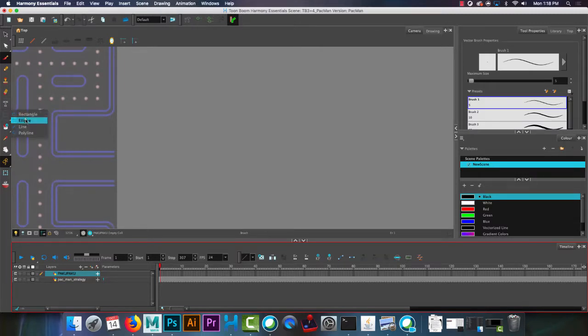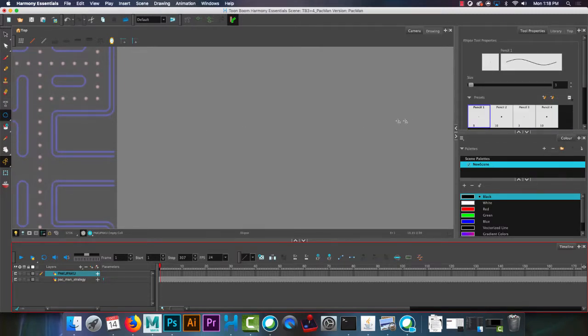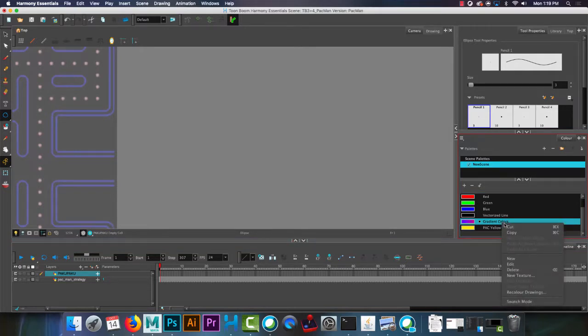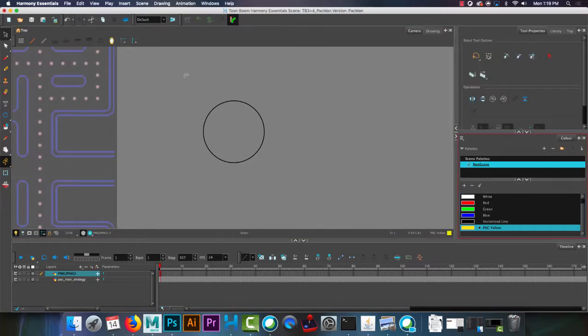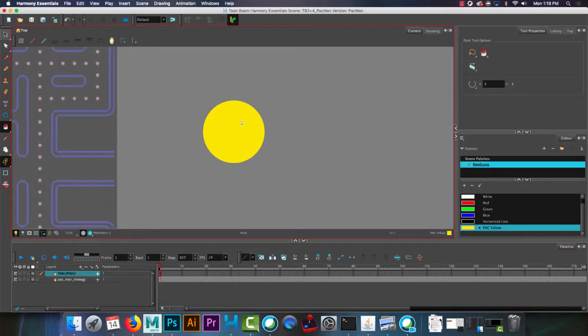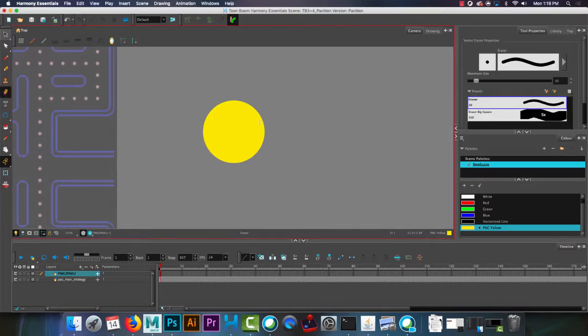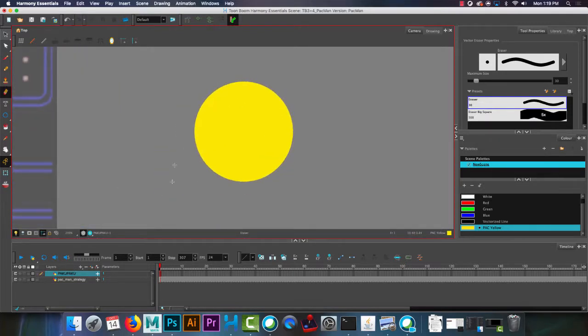Alright, I'm going to start with an ellipse, and I'm going to make it Pac-Man yellow. I'm going to make this circle, make it yellow, grab my paint bucket, fill it in, grab my eraser, and I'm going to leave it as it is, solid.